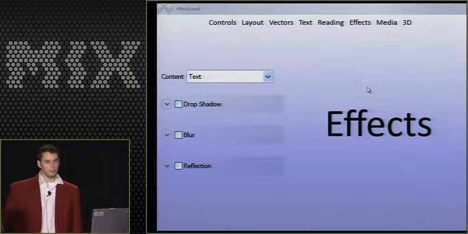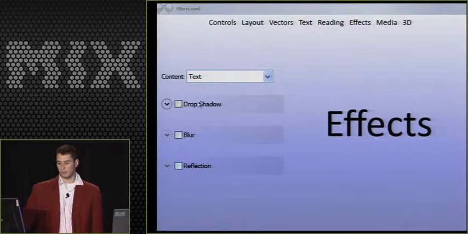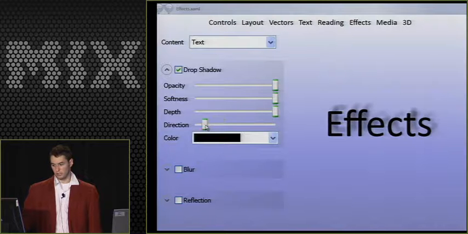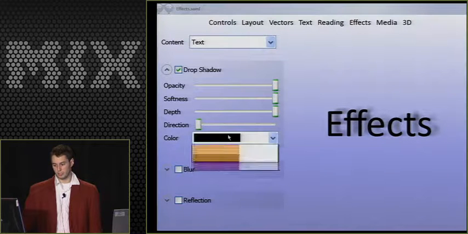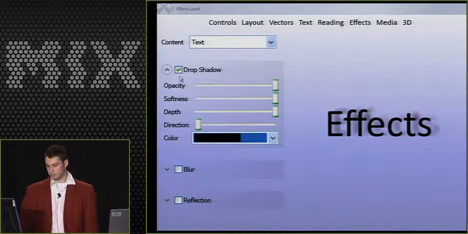Effects are essentially a set of bitmap effects that you can apply to any element within Avalon. So in this case, I can apply a drop shadow here. And let's manipulate this so we can see it a bit better. You see here, I can control the depth of the drop shadow. I can change the direction in which it points. I can even change the color, although it's probably not super visible there. Let's keep it at black.